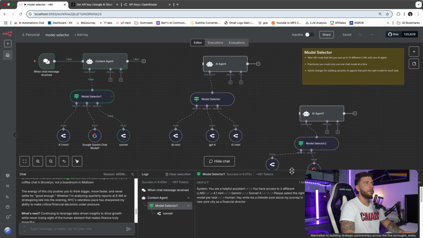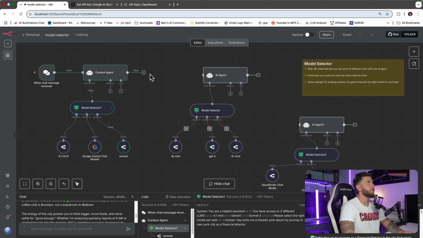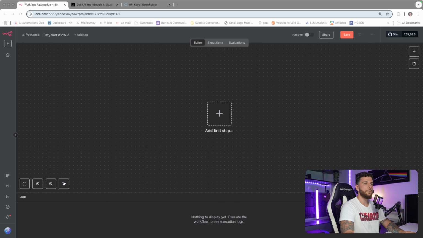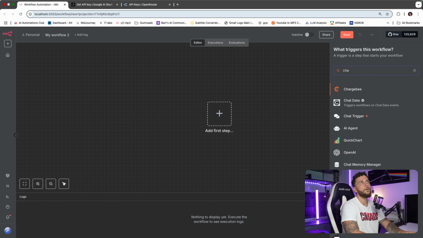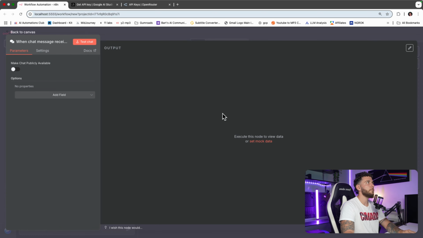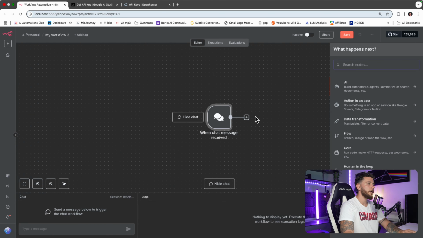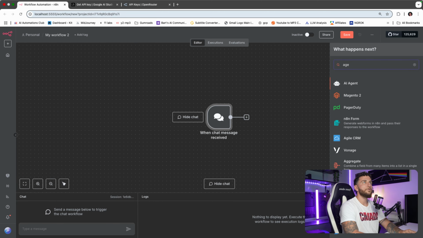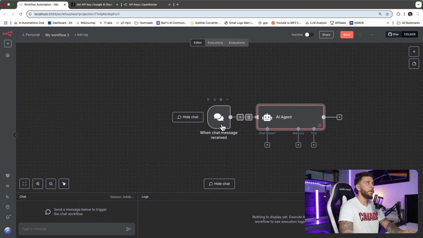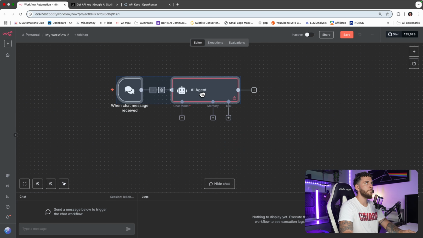Let's get rid of all of these. We will actually just open up a new workflow here. We'll start building out this AI agent. So first thing we're going to need to do is add in a chat trigger. And this will allow us to talk to our AI agent. And now we'll just press tab, AI agent, and we will connect the two.